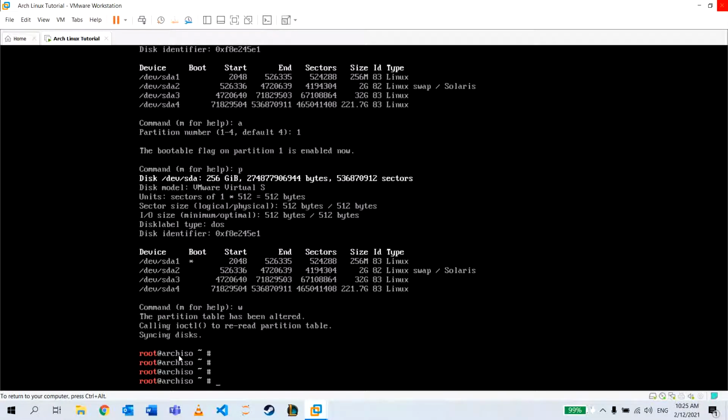Okay, so second part is we need to format our partitions. Okay, so let's start with the first partition. So mkfs.ext2 /dev/sda1. We're gonna format it as ext2.